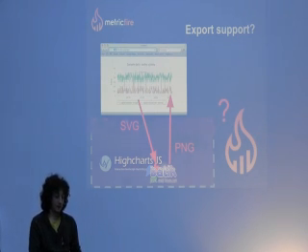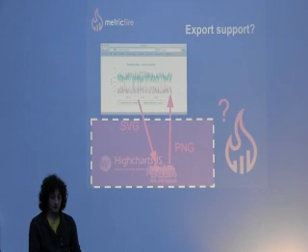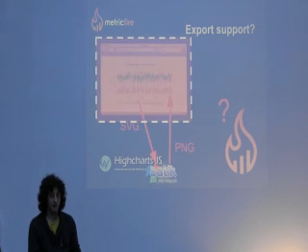That's quite silly. So this part of the problem is not really the hard bit. The hard bit is this bit, which is actually generating the chart. So we've got to find a way to run Highcharts somewhere other than the user's browser.